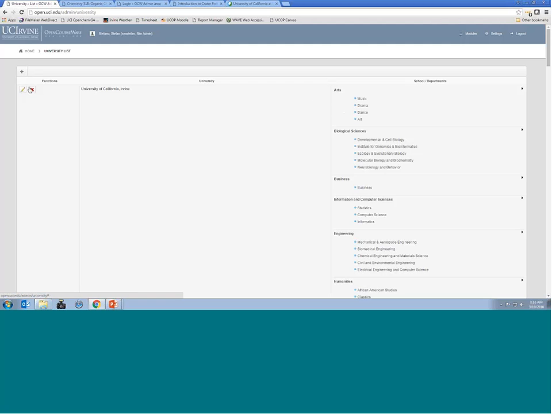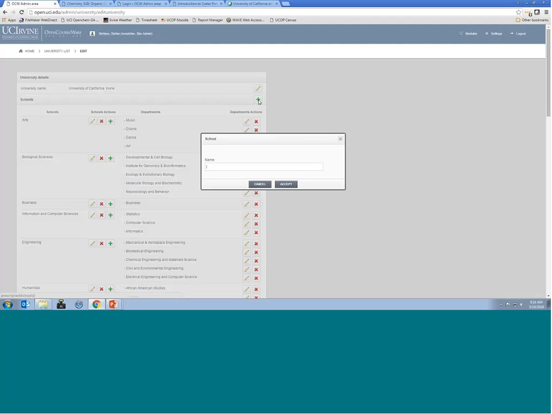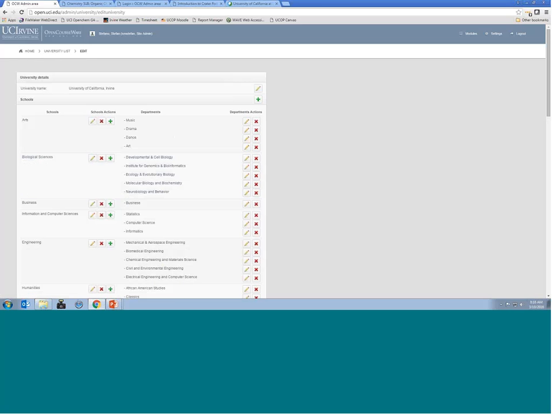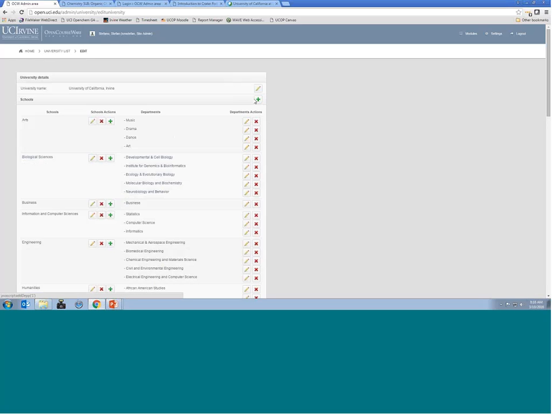So what we've done is we have, let me just do an edit here, and the slanted pencil always means edit. So we can go down and edit the name of the university. We can add schools. Actually, up here we can add schools, or we can add departments within the school. So you'll see that hierarchy, the universities at the top, and then you have individual schools, or colleges, as they call it at UC Riverside. That's the College of Natural and Agricultural Sciences, and then the departments.